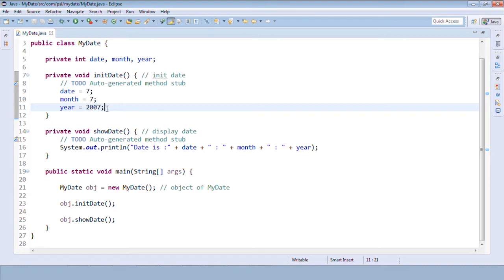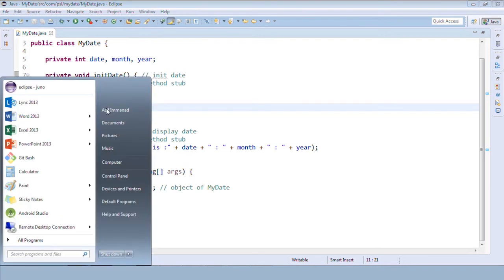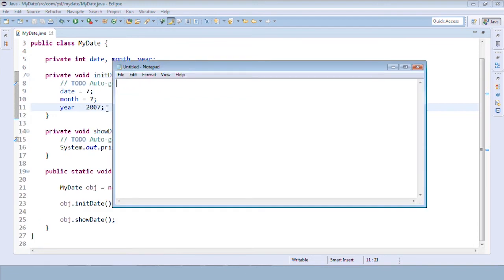So constructors are nothing but methods. Let me point it out. I'll open a notepad. So we are studying constructors as of now. Let's understand what a constructor is.